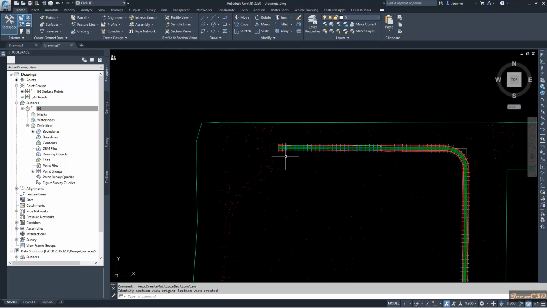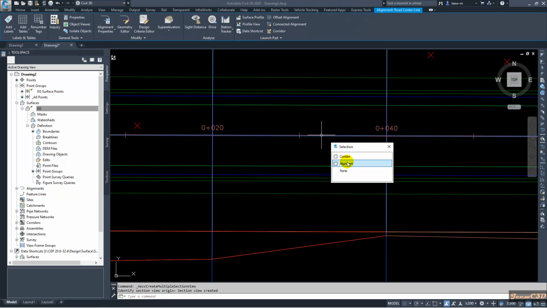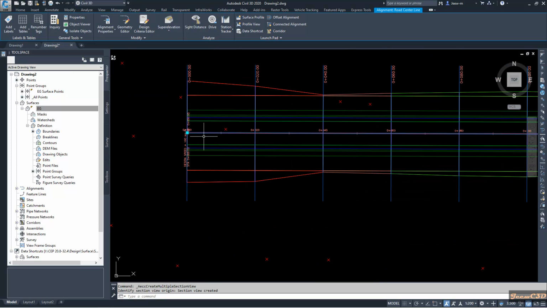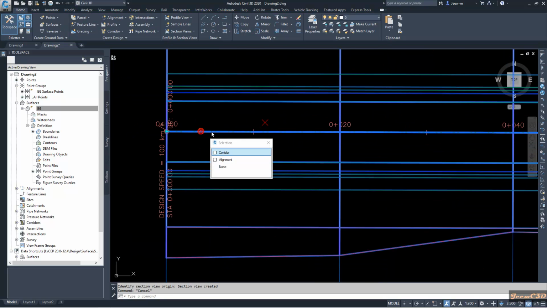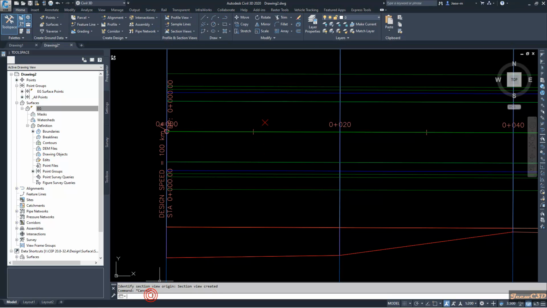Before winding up the session, we will use the drive option in Civil 3D to run a small video or run a small animation on your road. So we will use this drive option. We will select the alignment. So I will select the alignment here. So if you don't get these two options here, type selection cycling on your keyboard, selection cycling, and press enter.